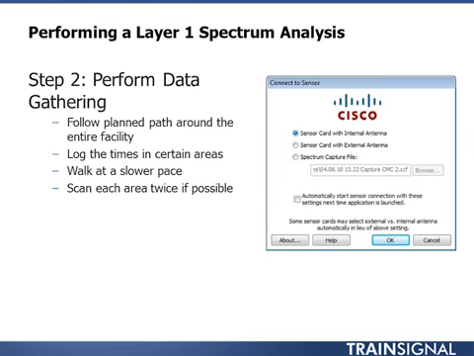And you need to walk at a fairly slow pace to capture the information. If you walk too fast, what's going to happen is your spectrum analysis tool is going to be making measurements, but it's going to be over an expanded distance. And so you want to stop there long enough that it's taking some good measurements in each of the locations.